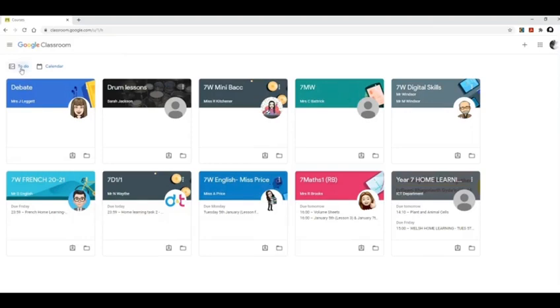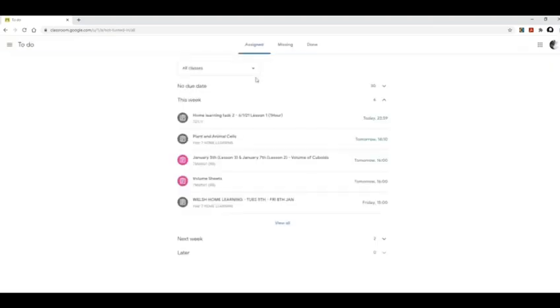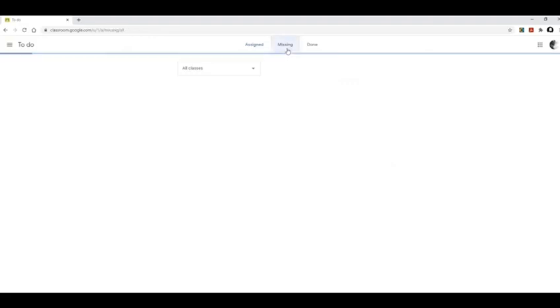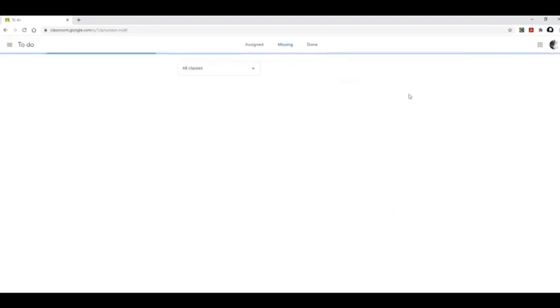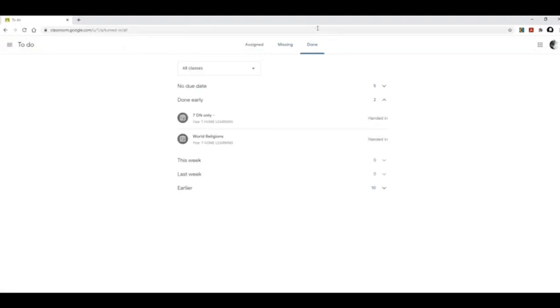left corner. So if I click that tab here, I'm given three options along the top. The first one is to see any assignments which are currently active and assigned to me. I can have a look and see, and this is great from a parental perspective, if I've missed any assignments recently, and I can filter that by an appropriate time period. And I can check to see which ones I've handed in and submitted.